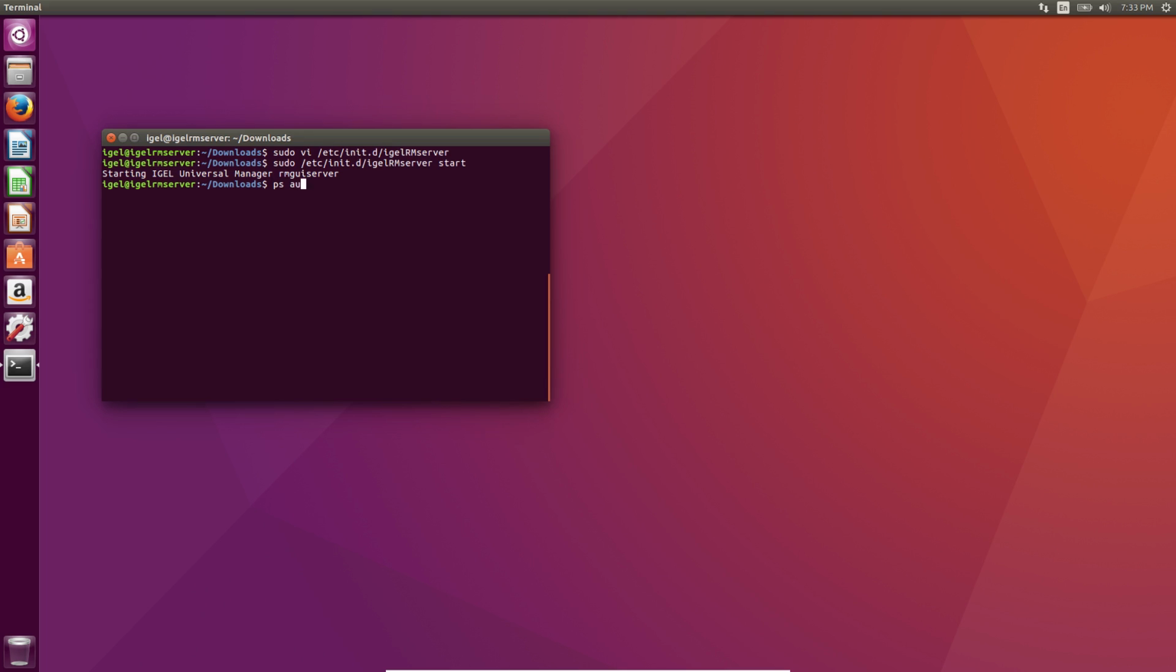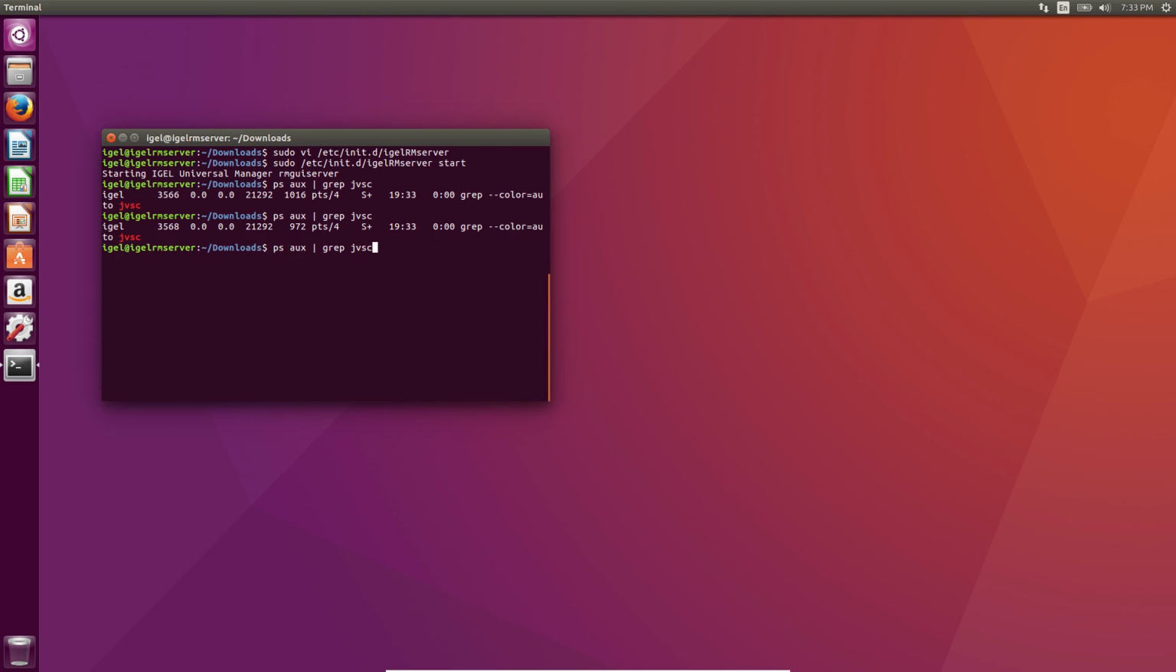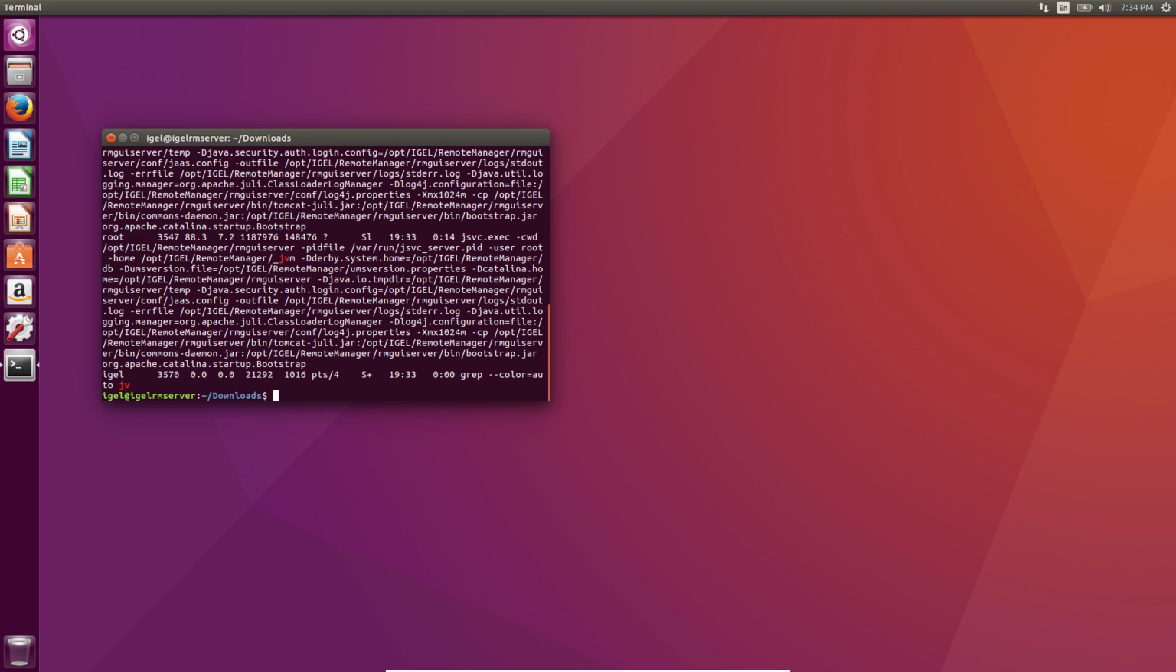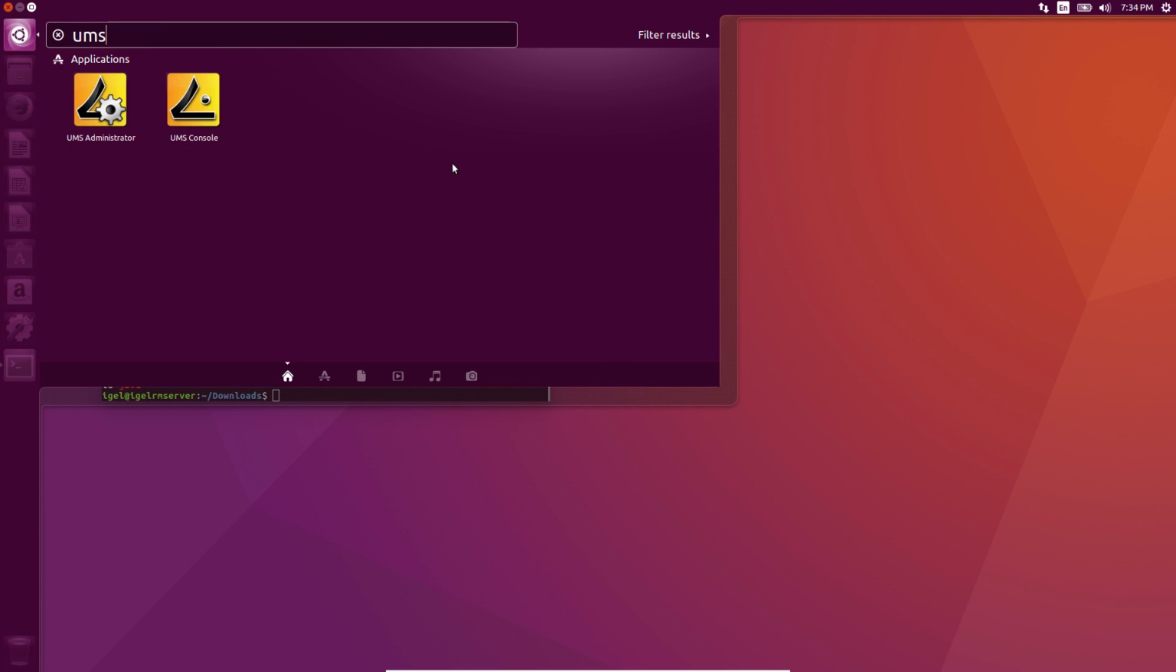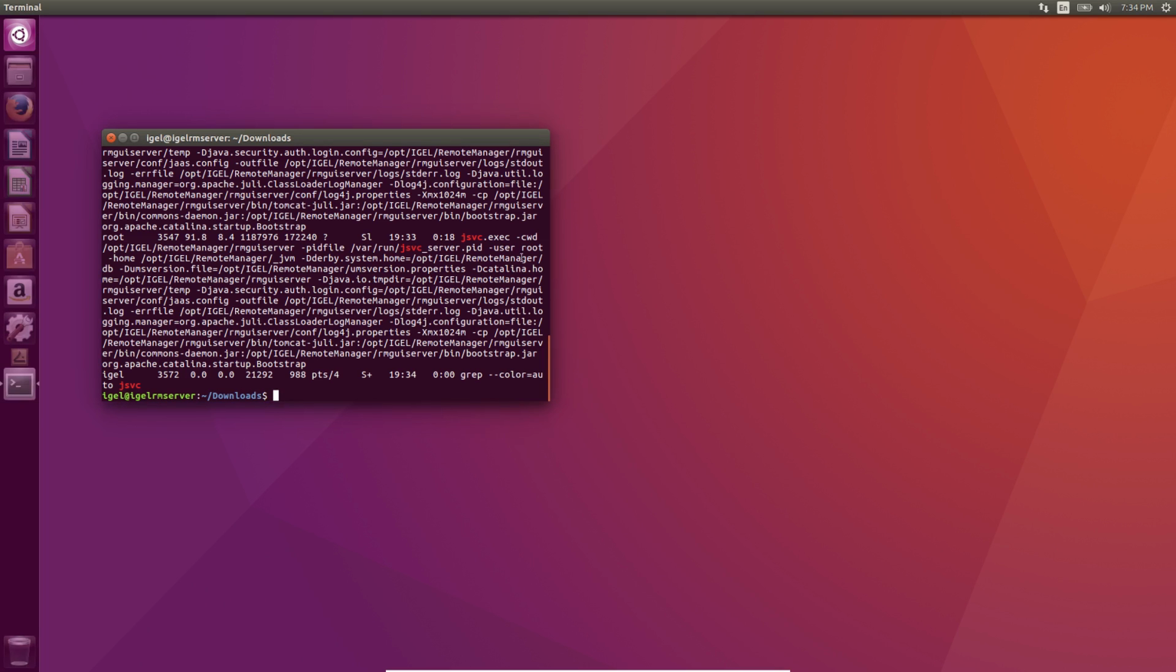You can always see if it's running by checking for the JSVC process, which does not appear to be running. It's not JVSC, it's JSVC. You have to be smarter than what you're trying to do. So the process is running. We should be able to now go in here and do a search for UMS. Launch the UMS console.